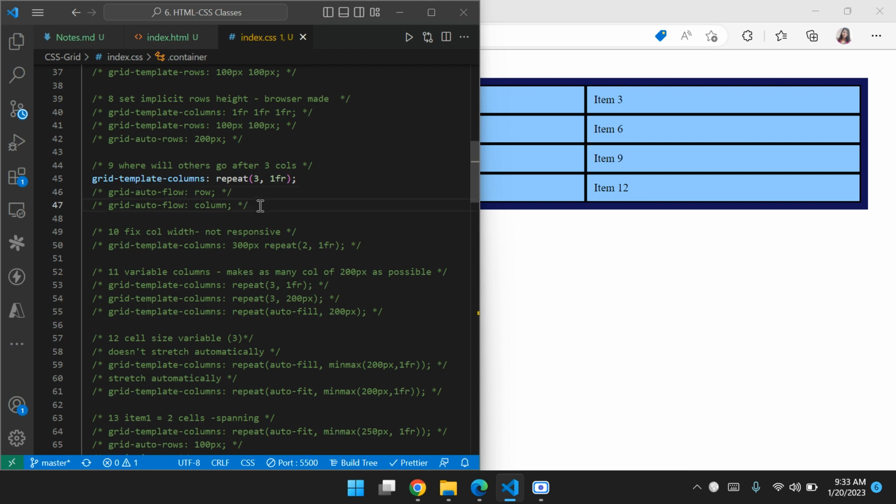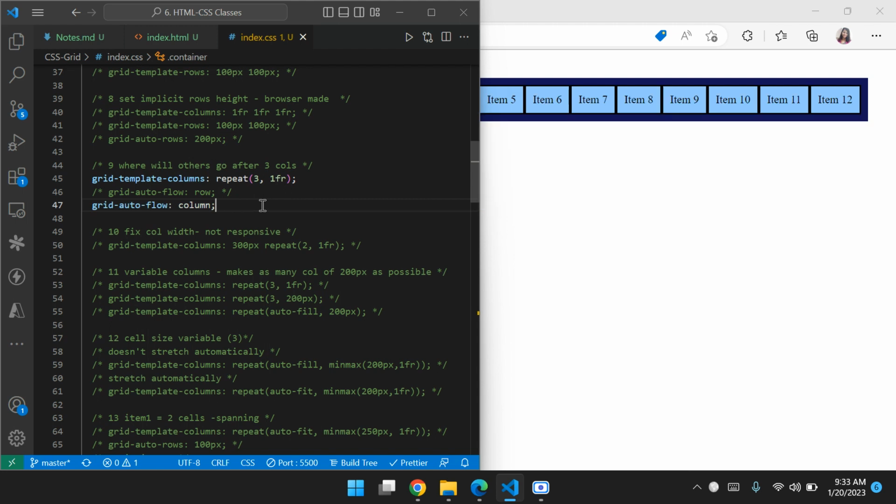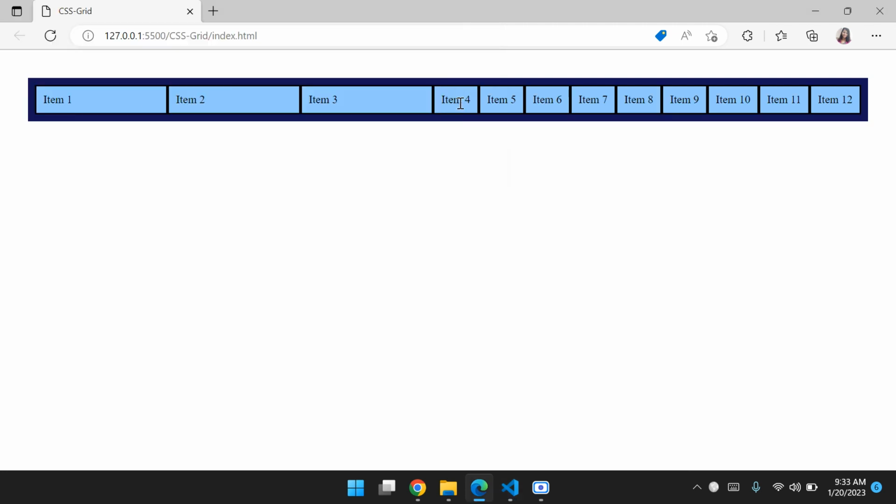Yesterday we saw flex direction, right? By default flex direction is row, and this time grid auto flow is row. We can change it to column also. So let's change. If I change it to column, see, one, two, three have been created, and then four, five, six, all these three implicitly have been created in the column.